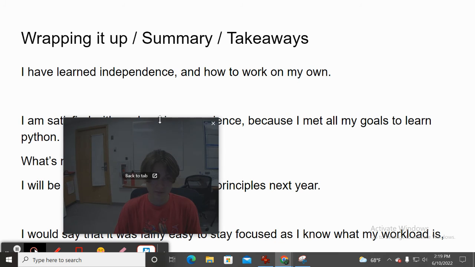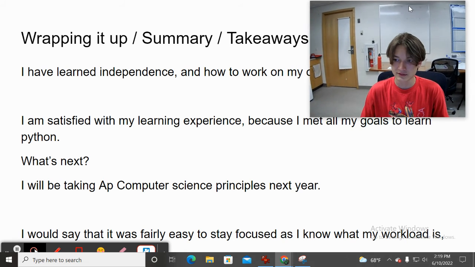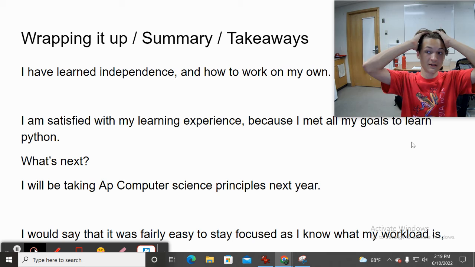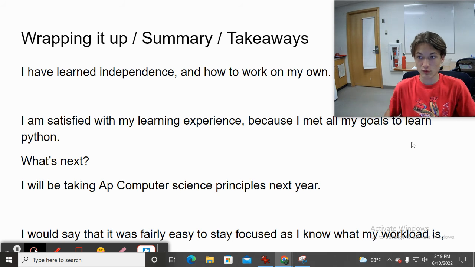So for wrapping it up, I have learned independence, how to work on my own from doing this independent study. I'm very satisfied with my learning experience because I met all my goals to learn Python. What's next? I'm taking AP Computer Science Principles next year, which I hope this set me up perfectly for.